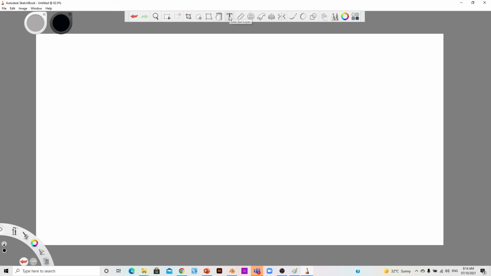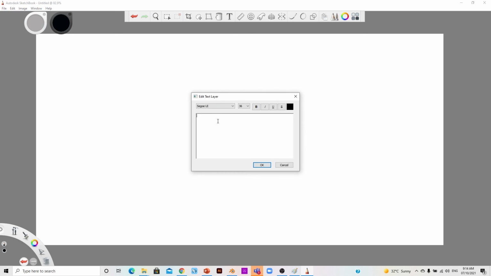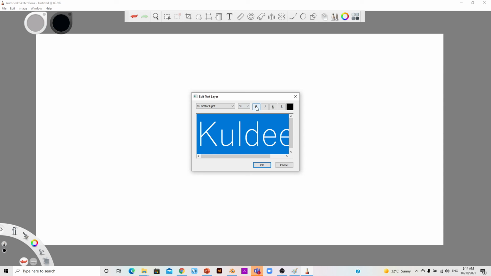Next we have the text tool. I will click on the text tool. I will write my name. Just select all the text, and you have some default text inside. According to your preference you can change the font. There are many fonts, and you can change the size of your text also. You can make it bold, and you can change the dimension. You can underline it and cross line.